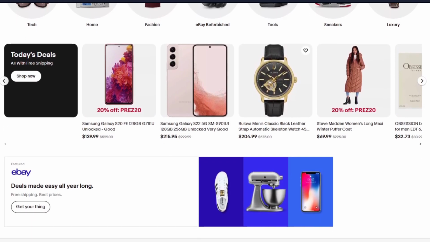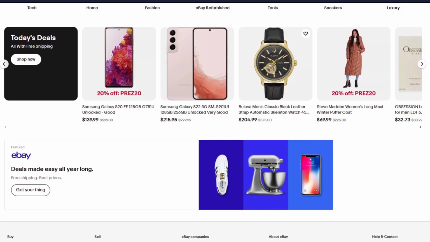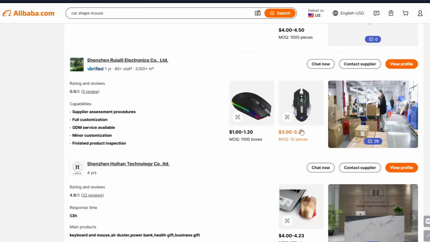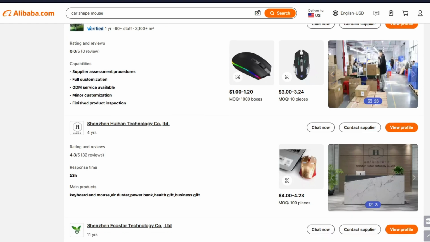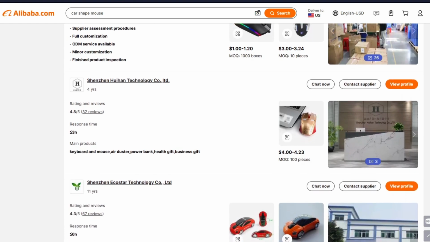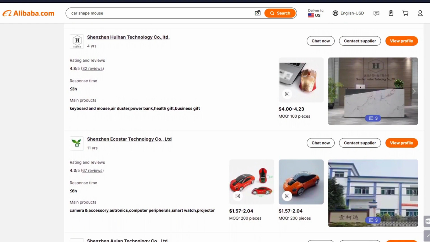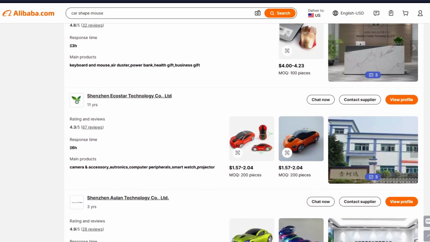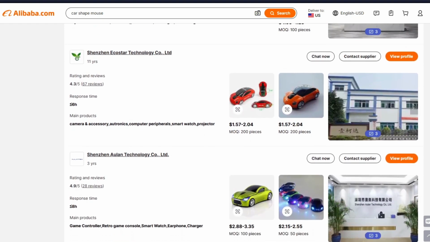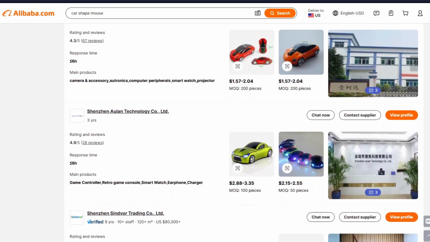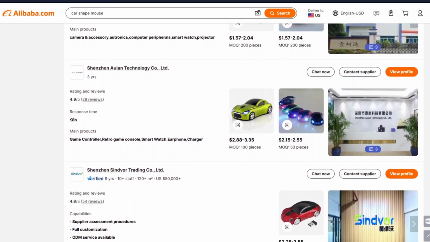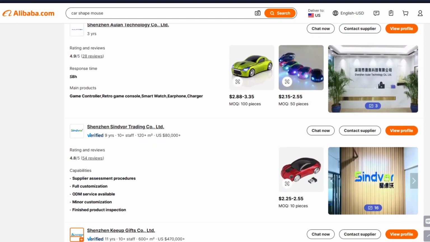So in conclusion, product research is the foundation of a successful eBay dropshipping business. By using the right tools, analyzing competitors, and sourcing profitable products, you can increase your chances of success. You want to stay updated with market trends, refine your pricing strategy, and always test new products to stay ahead.